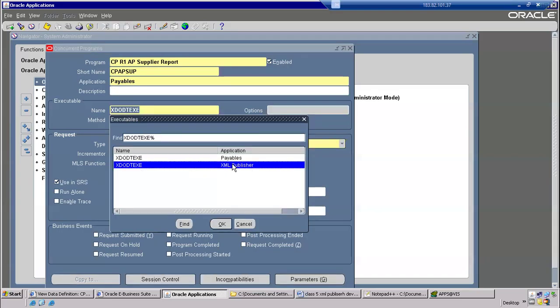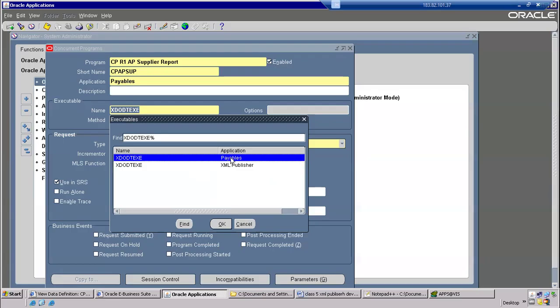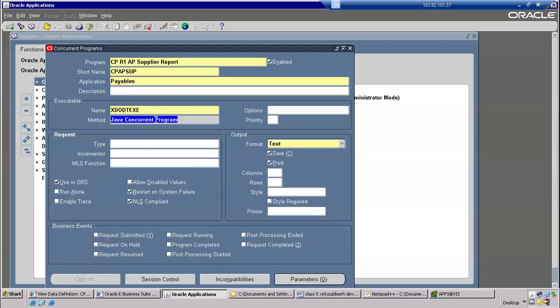You have to select this XML publisher. This was wrongly created by someone; I have to delete it actually. So this is a Java concurrent program. Internally, we don't know how they have used it or what they have used. Just simply use this name. That's it. Your duty is just to select that XDO DT.